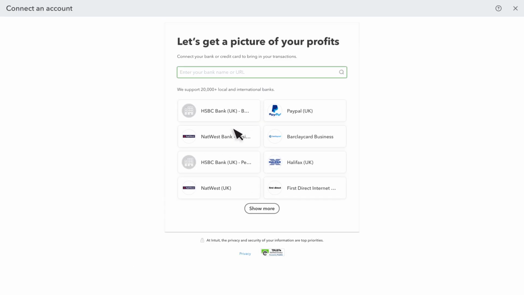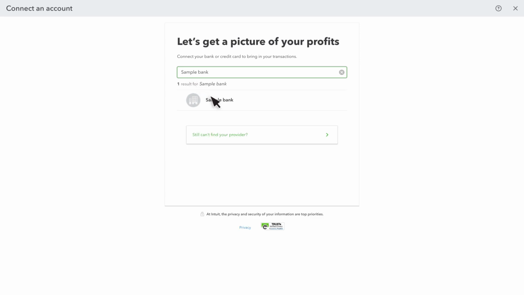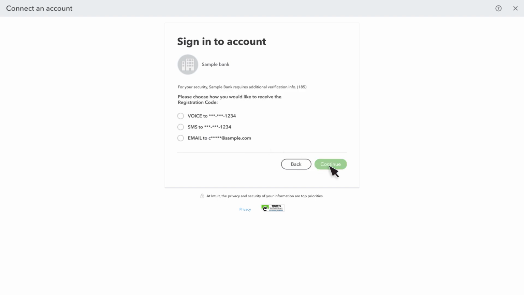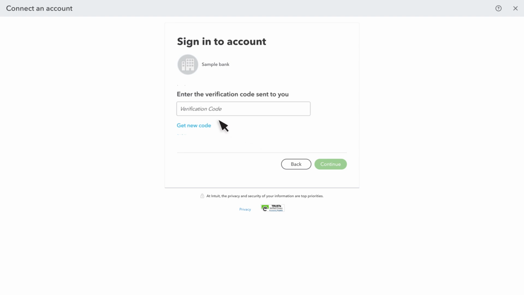Let's connect an account. Select your bank or credit card from the list of popular financial institutions. Or you can enter the name of your bank or credit card company and select it from the list. You'll need to enter the username and password you use to sign into your bank or credit card's online banking. Each bank and credit card has its own security features and may require a few more steps. You might also need to receive a phone call, text message, or email to verify your identity. And in some cases, you might need to enter the code from a security token issued to you by your bank.